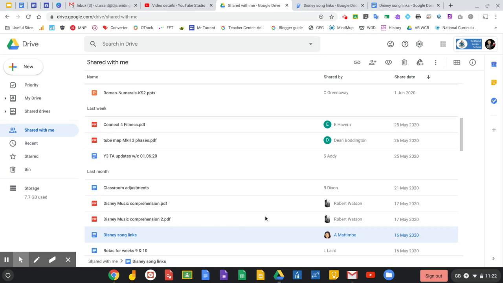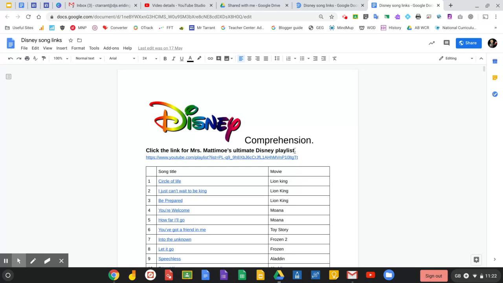Just remember that the other person still has all the permissions over it. They've chosen to share a file with you. If they've decided that they want to revoke that permission, even if you've got a shortcut to it, you won't be able to get to the file. They could also change your access level. So at the moment, on this Disney Song Links, I'm an editor. I can do anything with it. The other person might change the settings and remove my ability to edit this file.